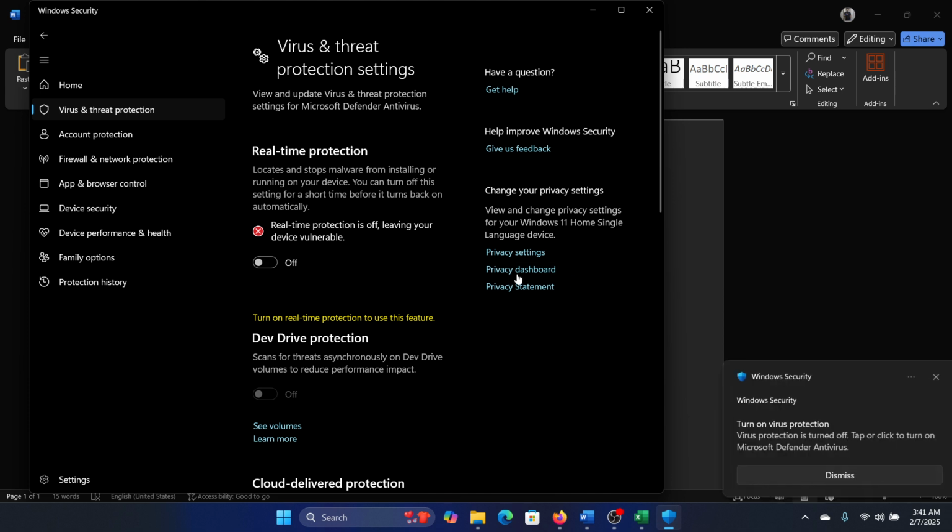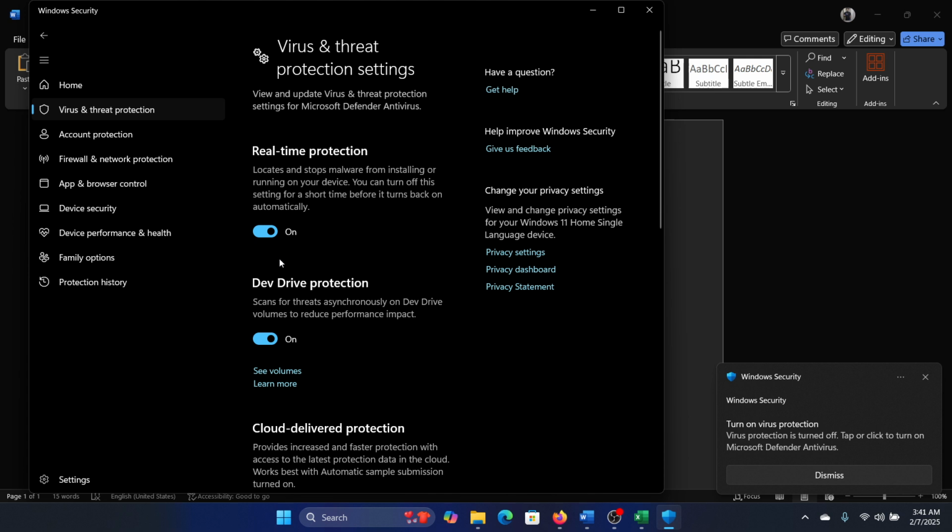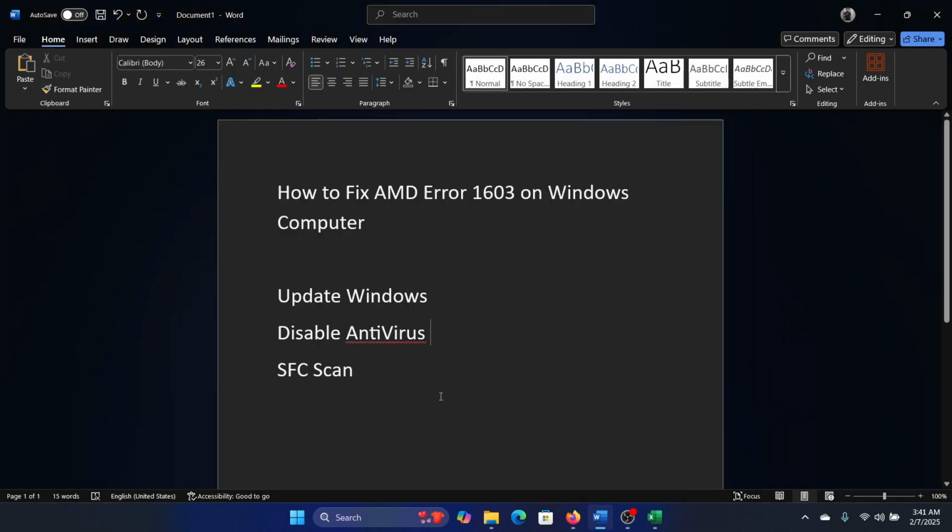So this is how you can disable it, but this should be temporary. Once your job is done, if it works, then enable it once again. Otherwise, your system will be vulnerable.